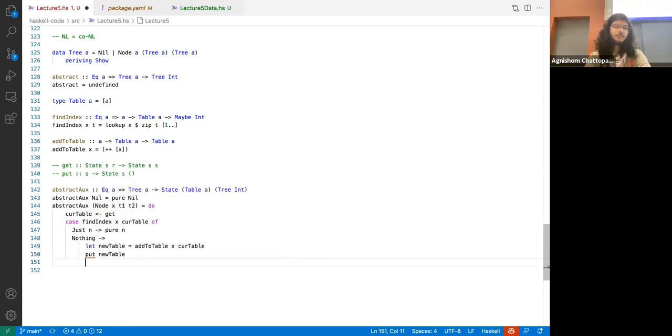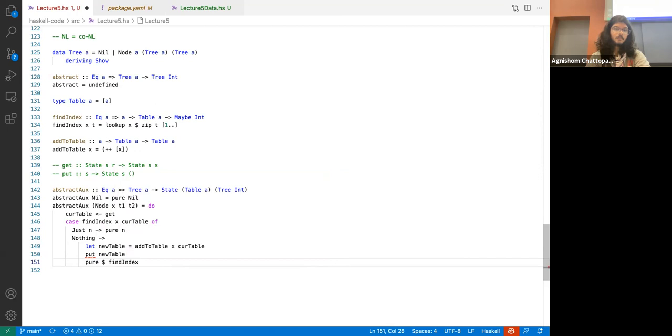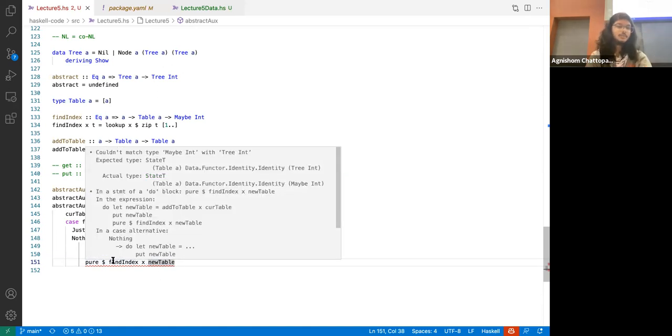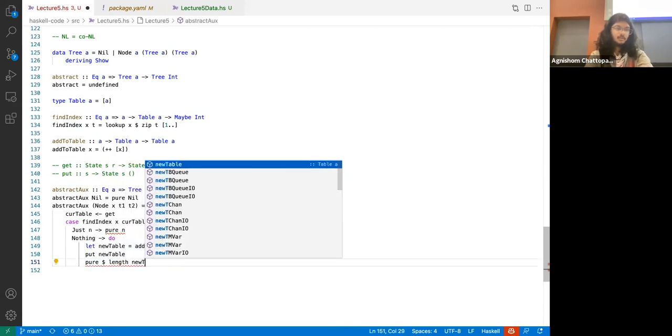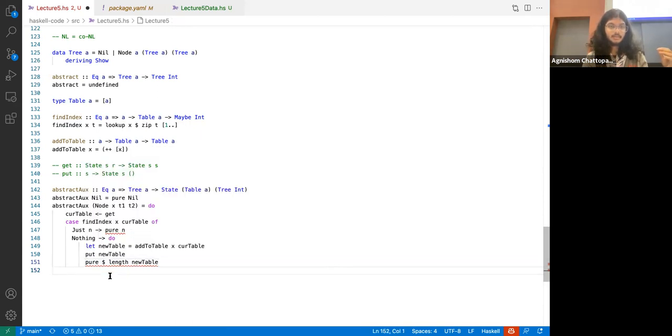And what I need to use for this ID, let's call that, is basically the length of the new table, or I could do that, and then that finds the index in the new table that I have found over here. Okay, so I have to put do. Okay, so now actually let me do length, since this add to table basically increases the length of the table by one, I might as well use length instead of trying to recompute this.